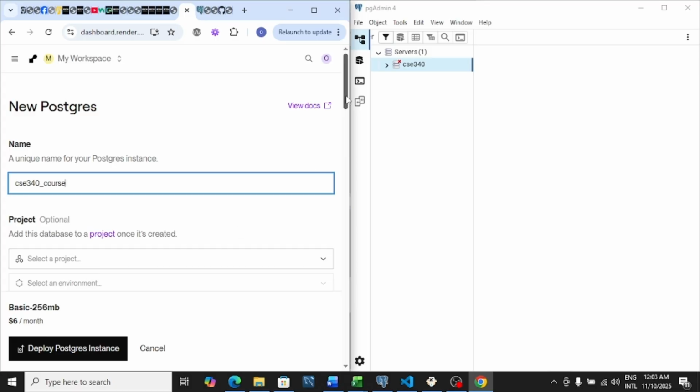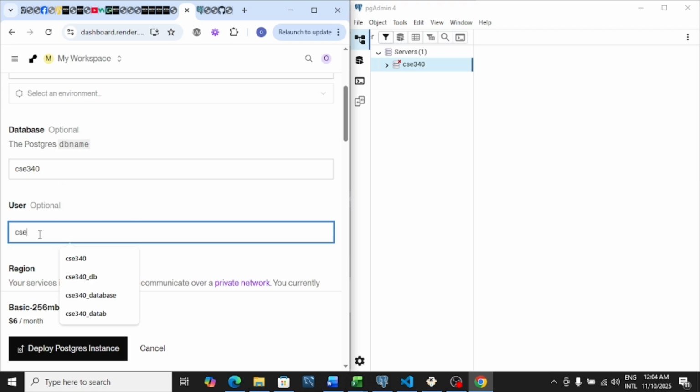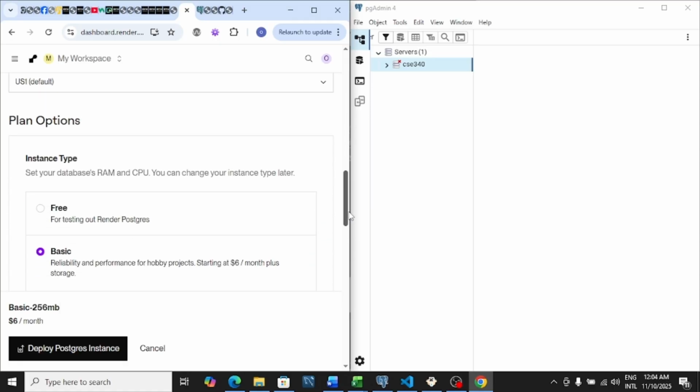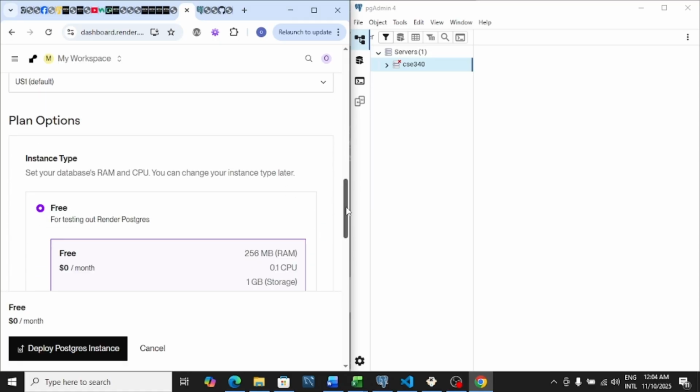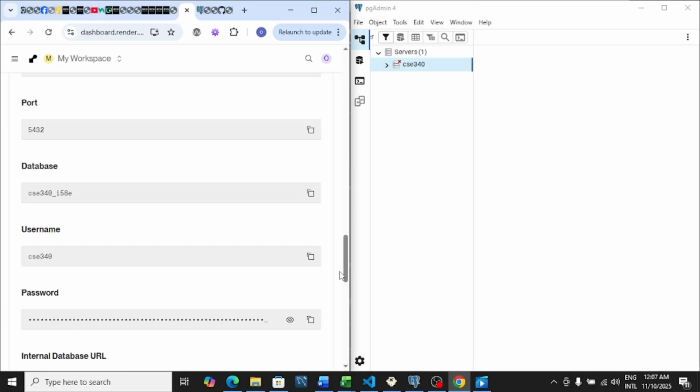Then I come and give it the database name, which I'll call CSE 340, and I'll repeat that same name here, CSE 340. So after giving this, I'll need to go down and select the instance type, which I will pick as free. So at this point I will deploy my database. So at this point the database is fully created.